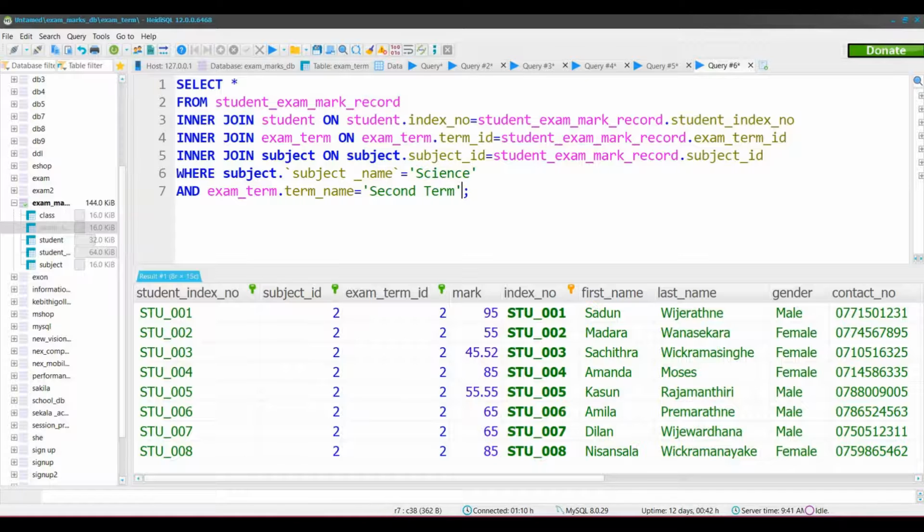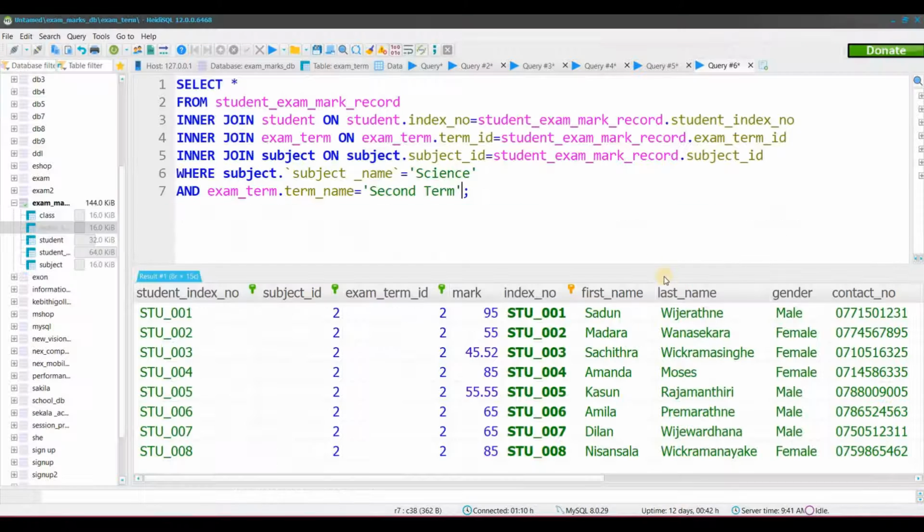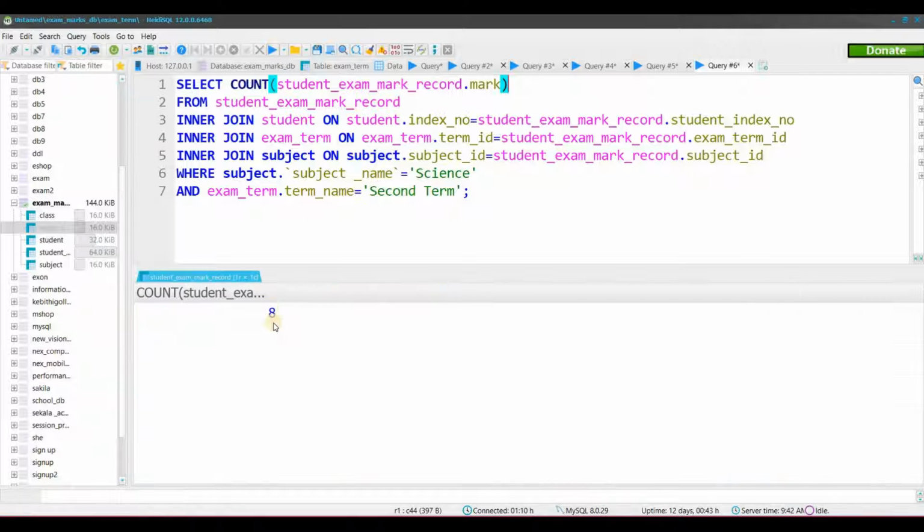But in the question we have to get the number of students. For that I'm going to use the count function for the mark column. So you can see I have applied the count function to the mark column. Now I'm going to run this query. So you can see only 8 students sat for the second term science subject. So here are the results for this query.